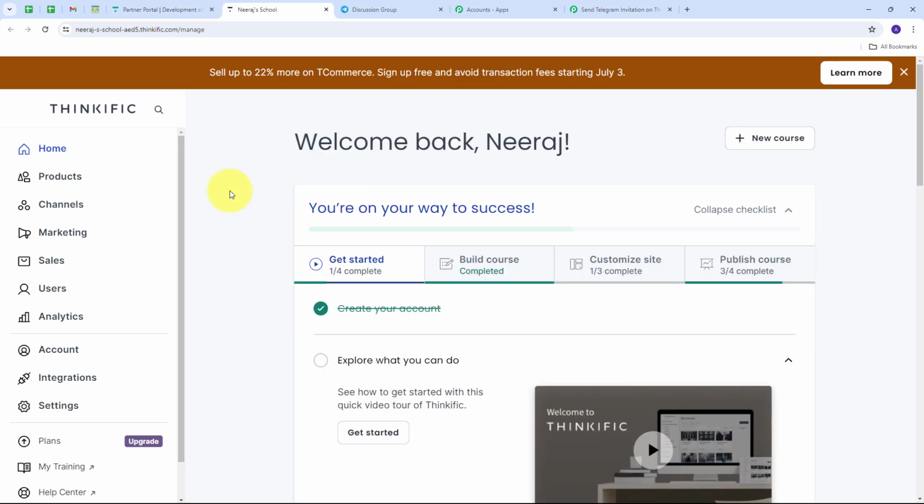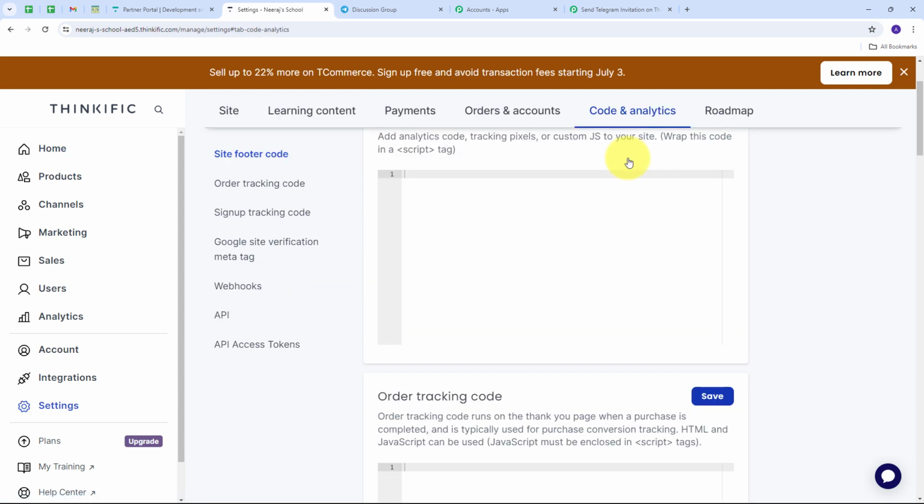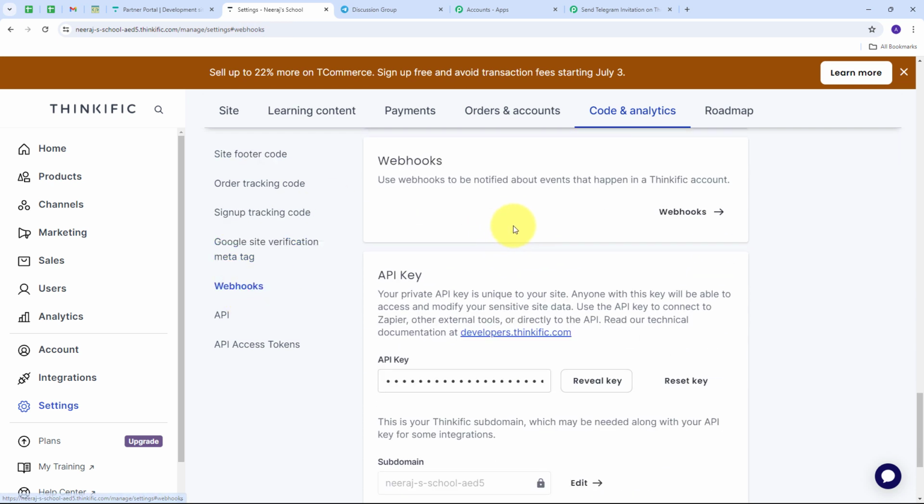So here this is the dashboard of my site. Now what I need to do is go to Settings, and here in Settings I need to navigate to Code and Analytics, and here I have this option of webhooks, so I'm going to open this, and here I need to open webhooks.